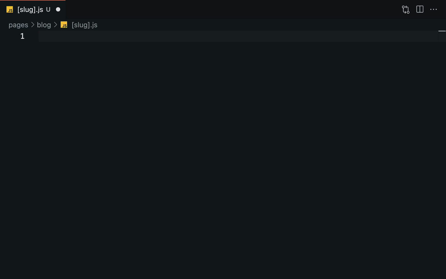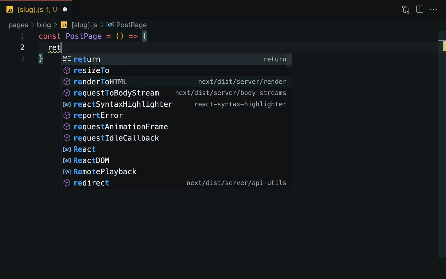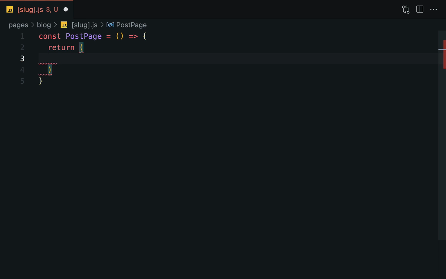post pages. So let's start by creating our post page component on line 1. This is PostPage, and then we have a function that returns JSX. So this is return right here, and then we have a div, and I'm just going to say post page here. So this is the post page.